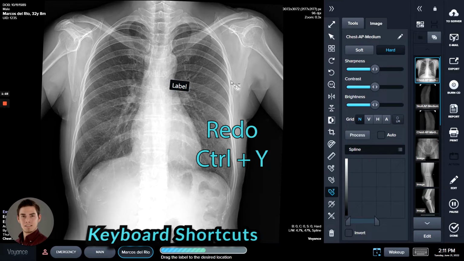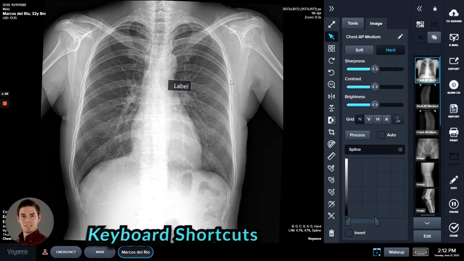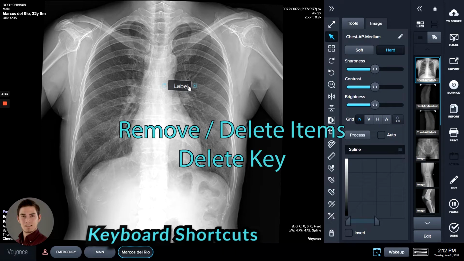So say for instance here, I can undo creating the label and then redo creating the label and redo any of the edits that I chose to make. Delete is always going to work if you've got things on the screen and you are in the selection mode. So if we want to delete this label, we can select it and then just hit the delete button.